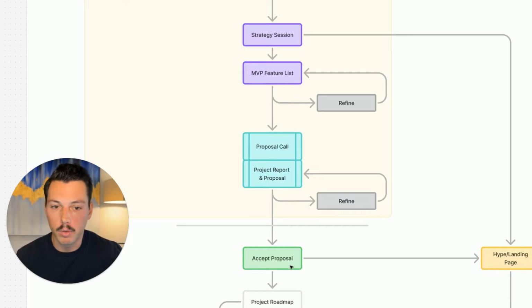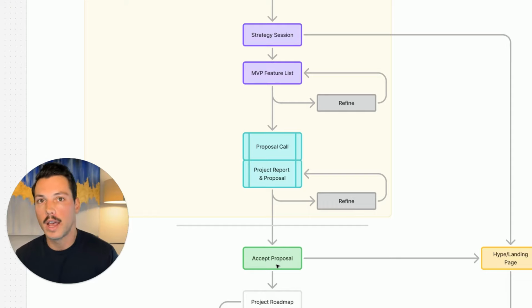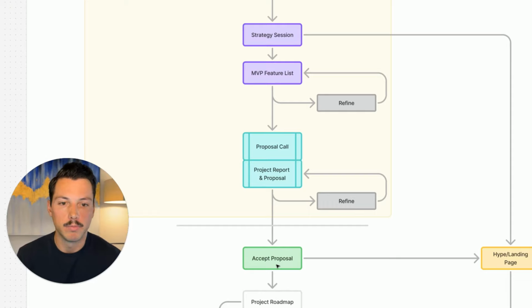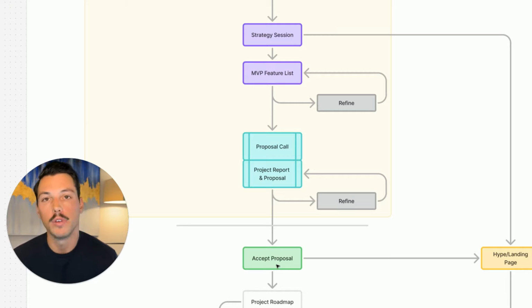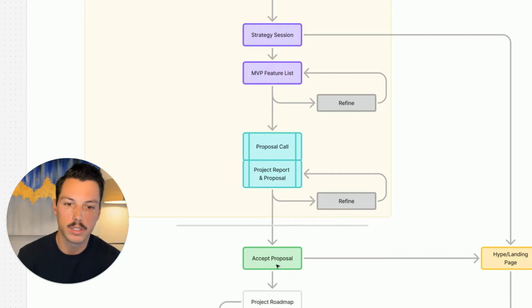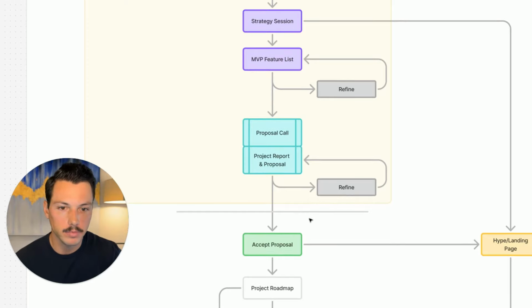And then at that point, you either accept, or take that proposal, go to someone else, and it doesn't matter. You have that to use in the future. If you want to go with us, great. If not, that's 100% fine too.